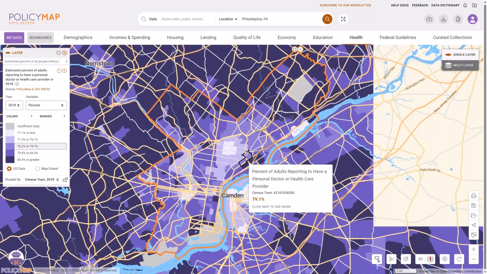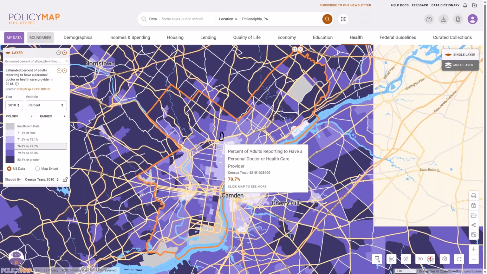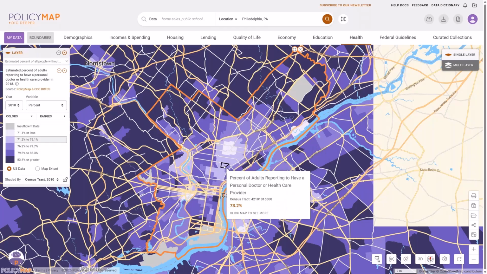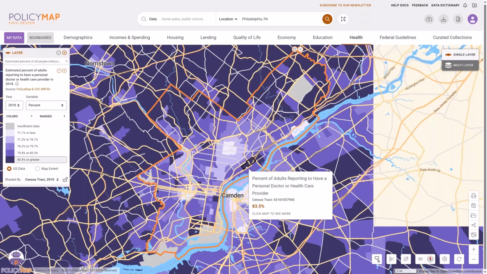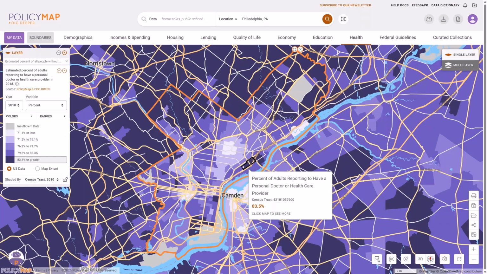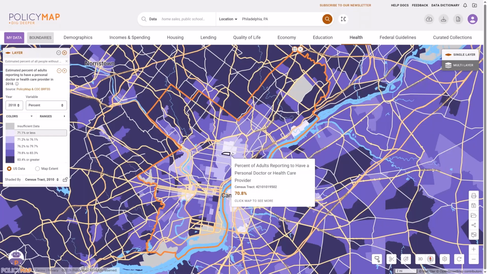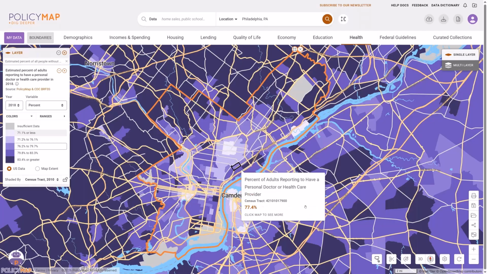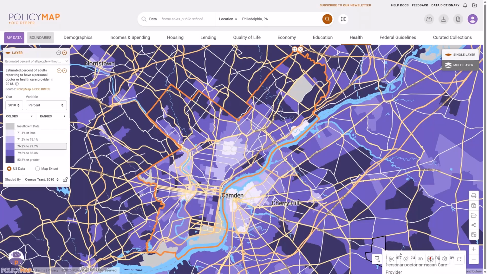There we go. You can see here, areas that are in purple in this case are areas that have a higher percentage of persons with access to primary care doctors, whereas this very singular area in the middle here has less than 70% or so of persons with access. So we'll clip this again.